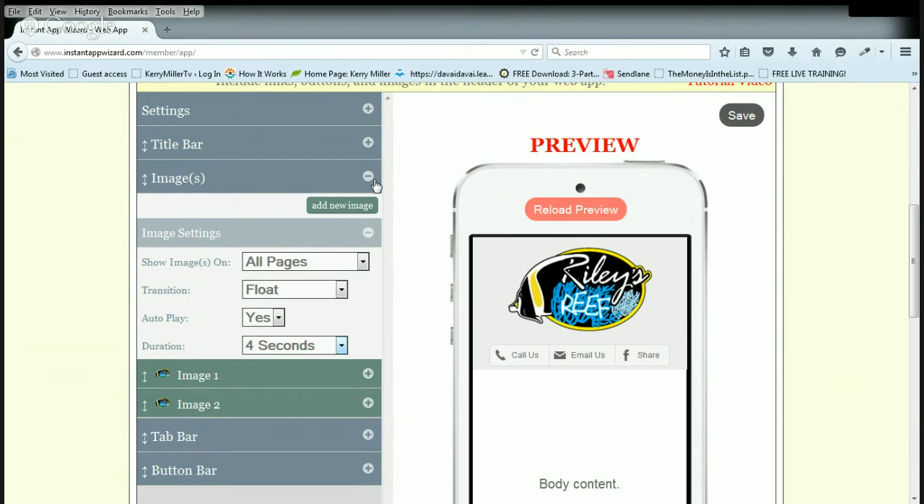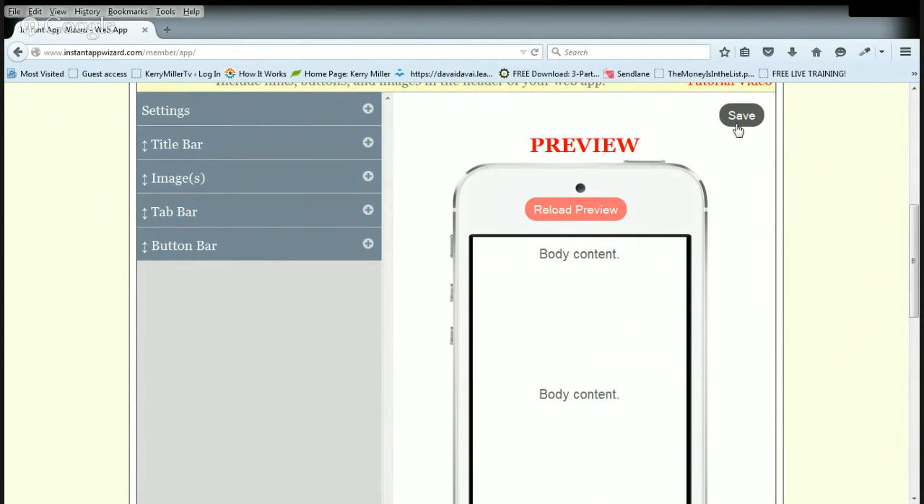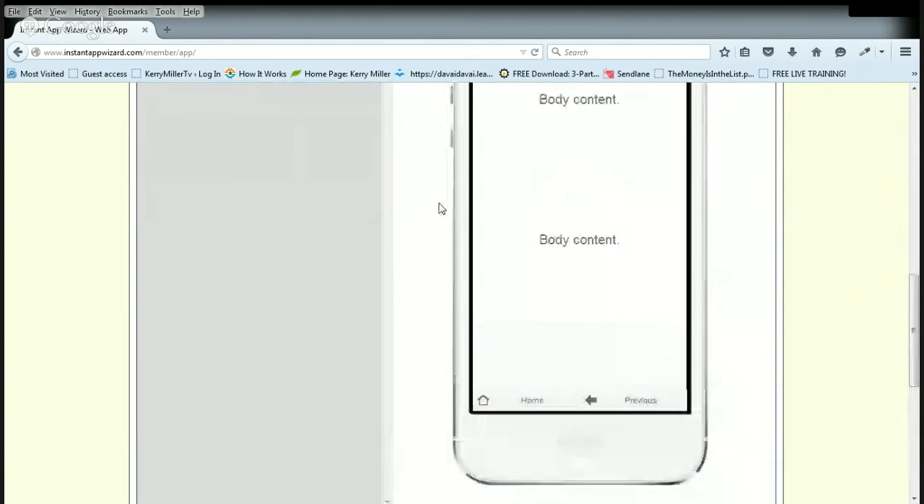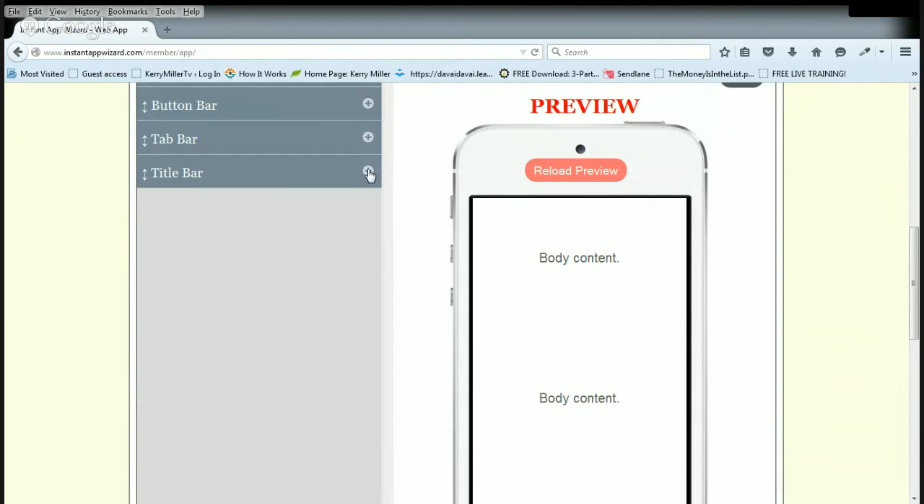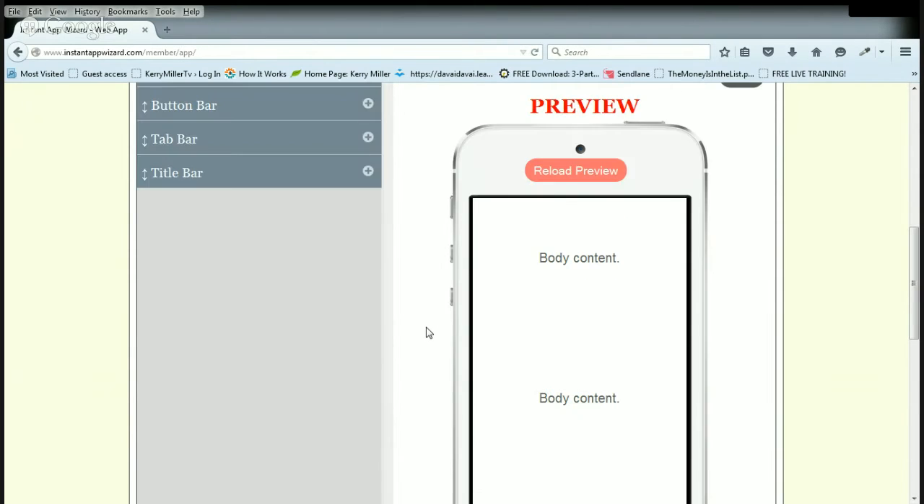All right. So we've got our image set up, and we've got everything loaded. We've got our button bar, our tab bar, and our footer bar ready to go. Now, after I set my colors, I do away with my bottom bar on the home page. It takes up room. They're already on the home page and they're not going previous anywhere, so there's really no reason to have that.